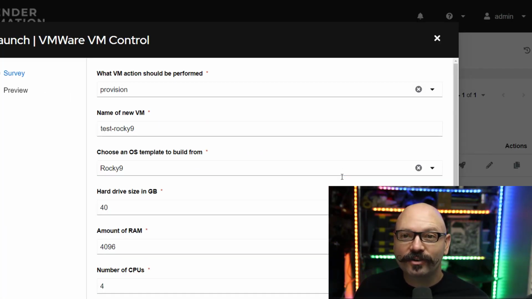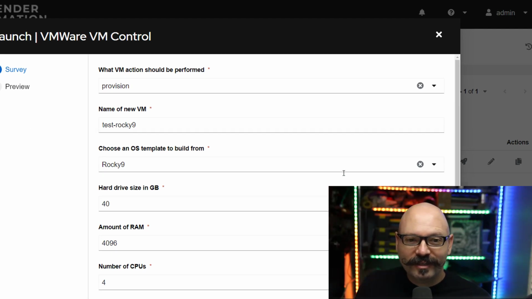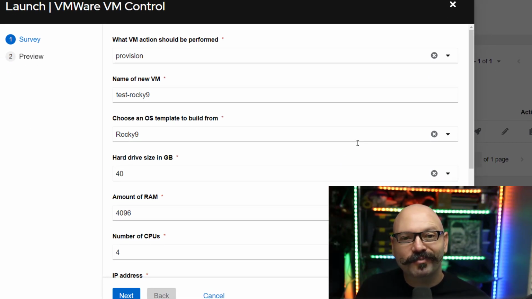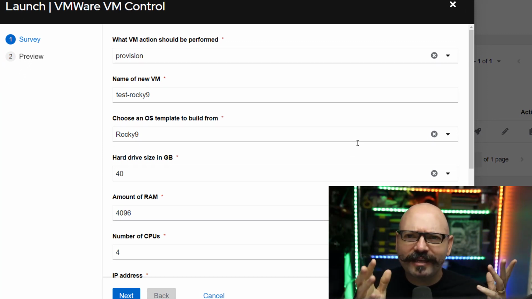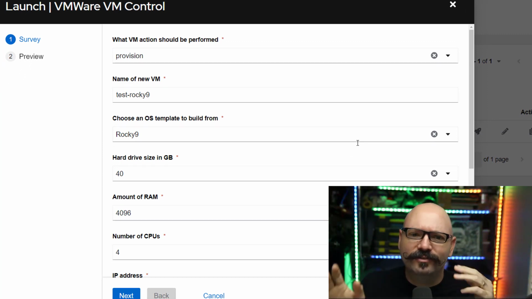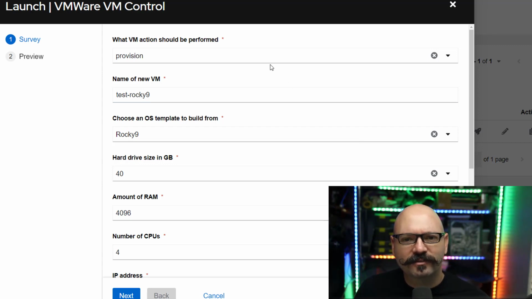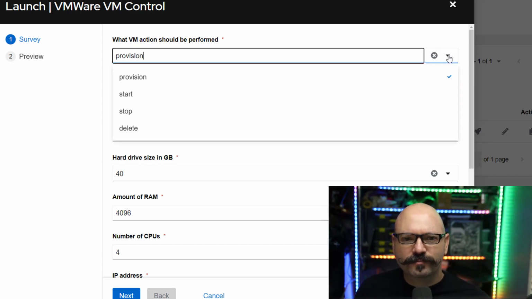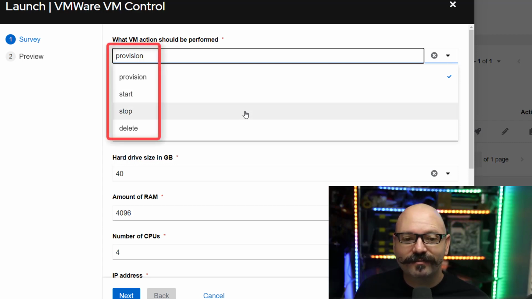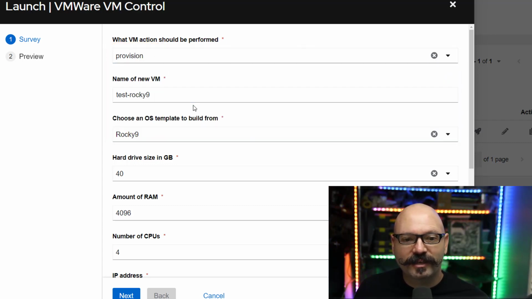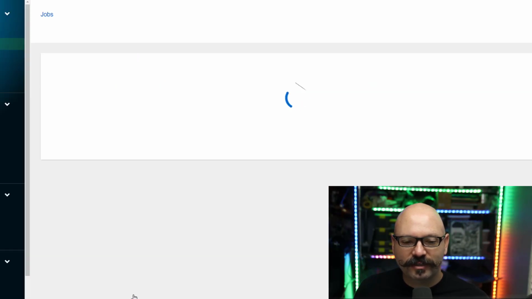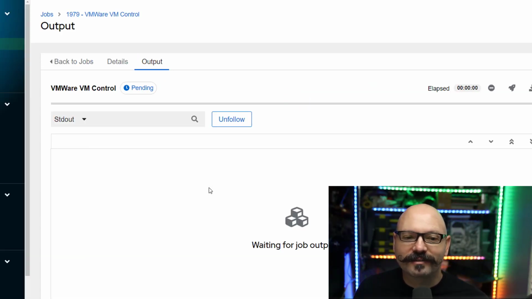I can click the launch button over here and it pops up what we call a survey. A survey is the ability for you to really quickly, easily build all this information you see here to prompt the user to fill in the blanks and let's build something or let's do something. So I can get a bunch of information. Here I'm allowing them to choose what they want to do with this VM: provision, start it, stop it, delete it. So I'm going to provision it because it doesn't exist yet. And so test-Rocky9, I can fill in the blanks and all this good stuff, right? That's going to pick out hard drive size and how many CPUs, all that good stuff. I'm going to click next, I'm going to click launch, and off to the races. It's going to go and build all that stuff.